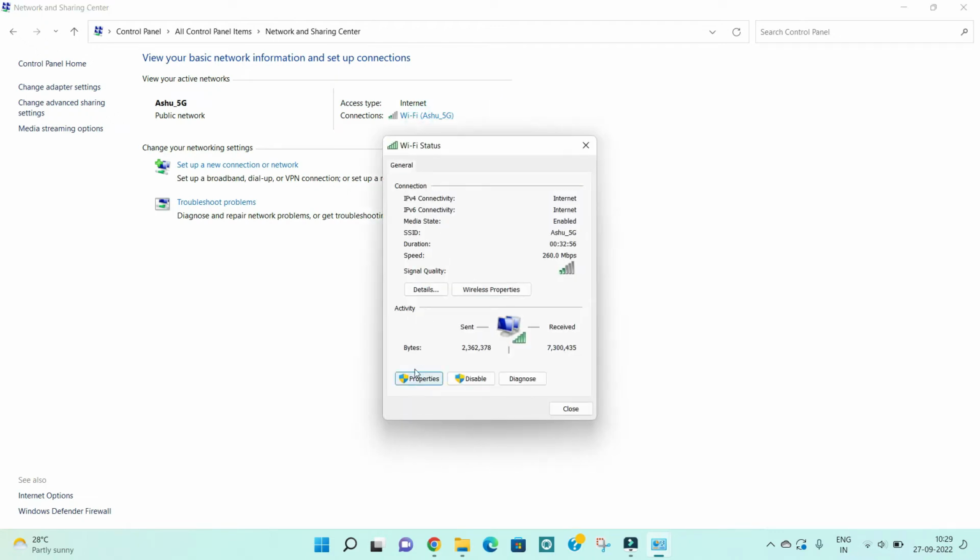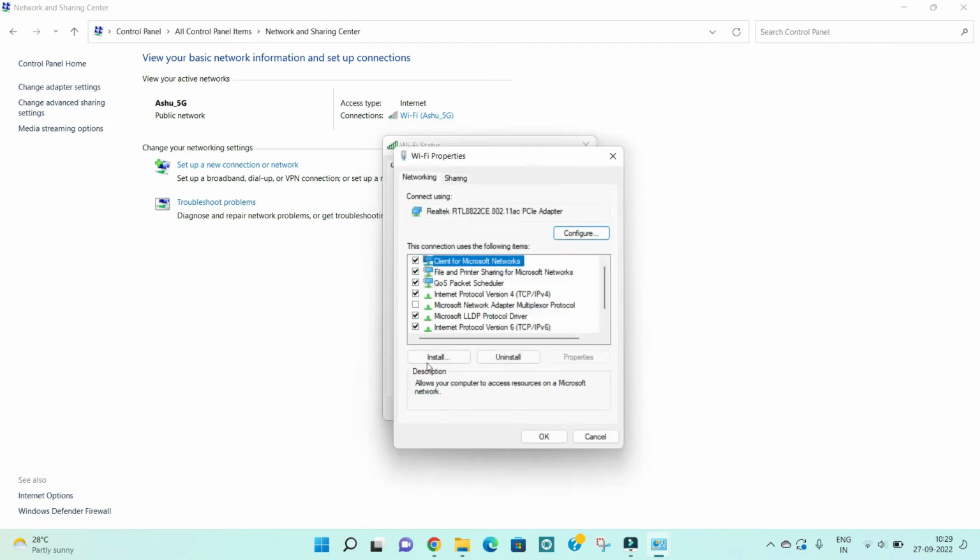Open the new window and just go into Properties, and now a new window is open. Go to Internet Protocol Version 4, TCP/IPv4. Okay.